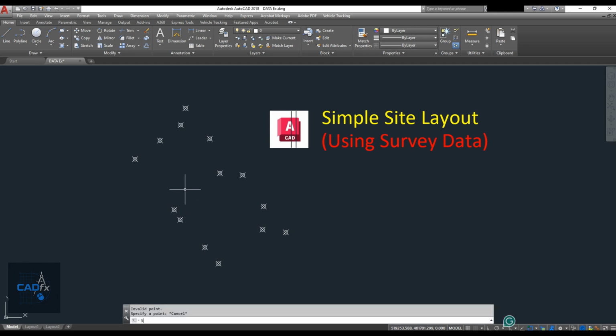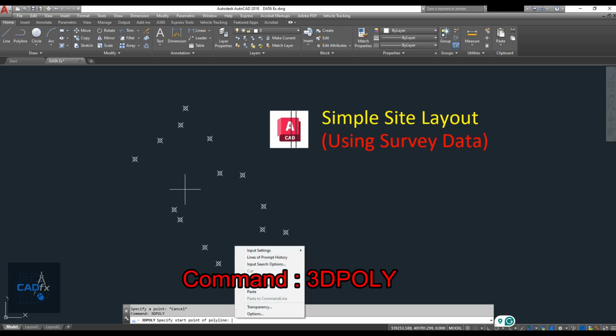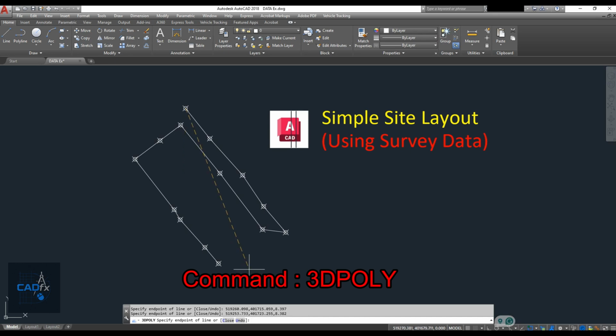Next, we're going to create lines based on our site data. Since our point data includes elevation values, we'll use a 3D polyline. To do this, type 3D poly in the command line and press Enter. I pasted the copied data from Excel into the command line and then pressed Enter.